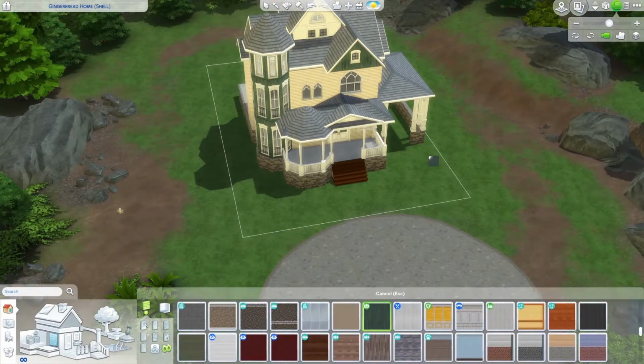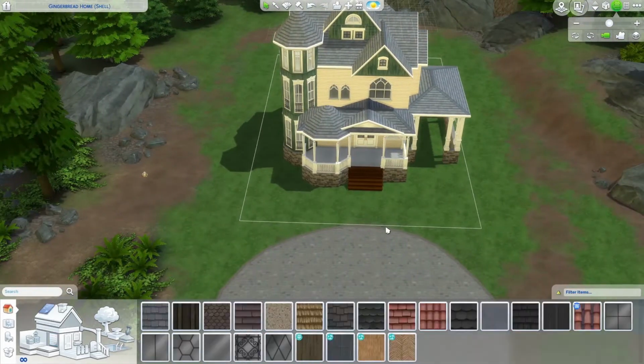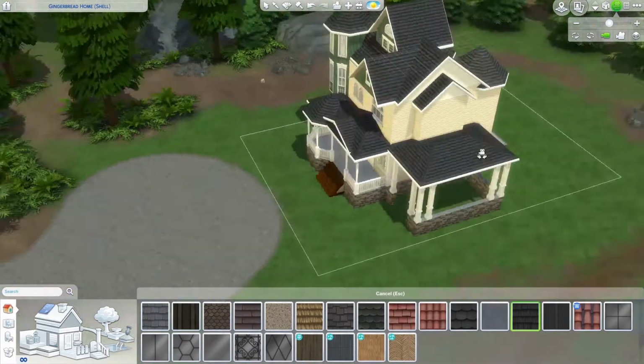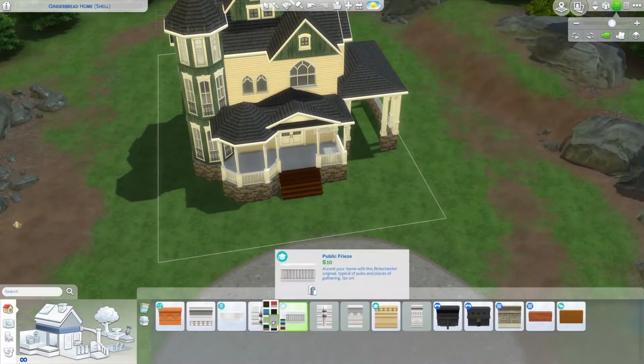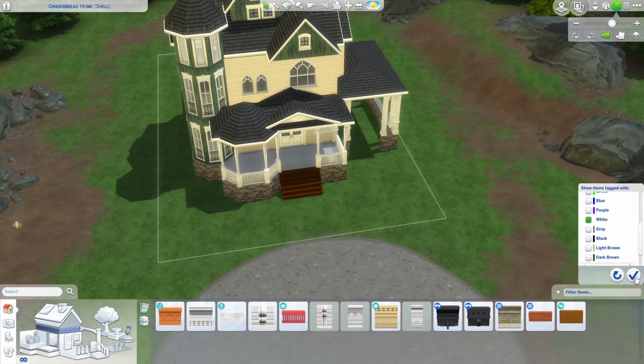But yeah, I just wanted to get out of my comfort zone, and I think this build did a really good job with that.